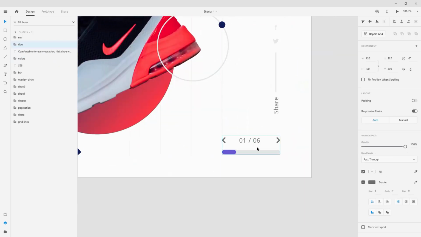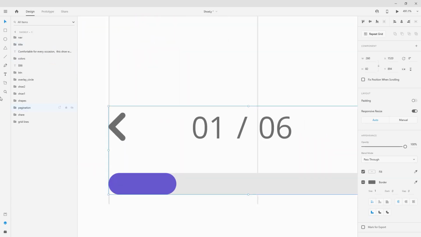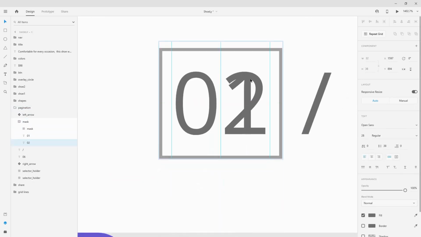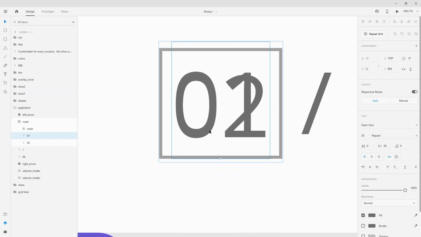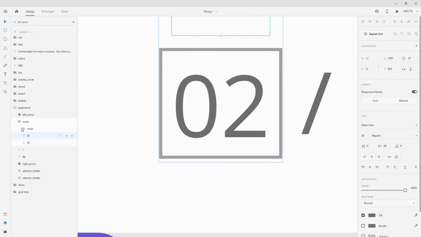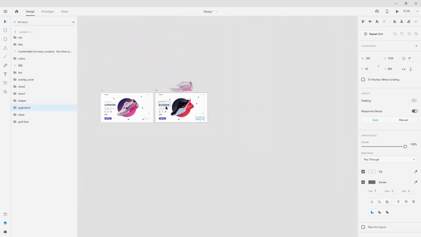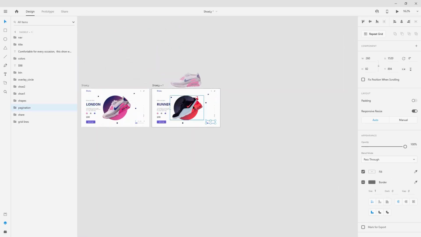So if you remember, we created 1 and 2, and I'm going to jump inside my mask and position the text number 2 right here in the center. And text number 1, I'm going to move it out of the way. So basically we are doing exactly the same thing as we did for this text. So you can see London, runner number 1, number 2 right here.